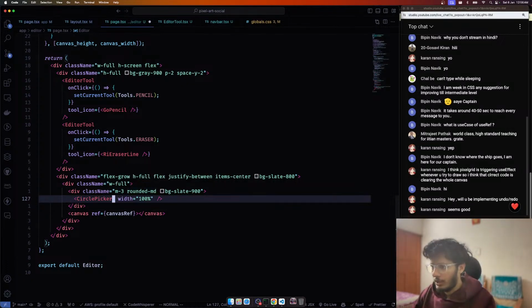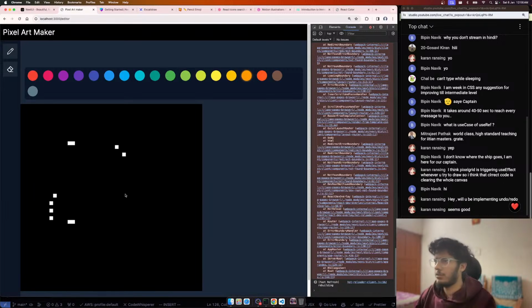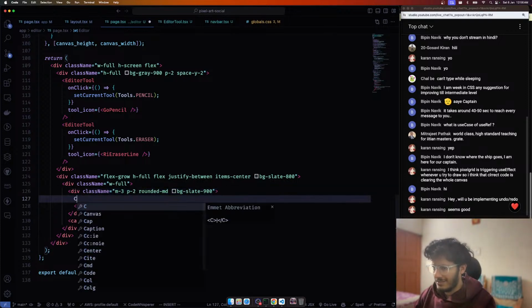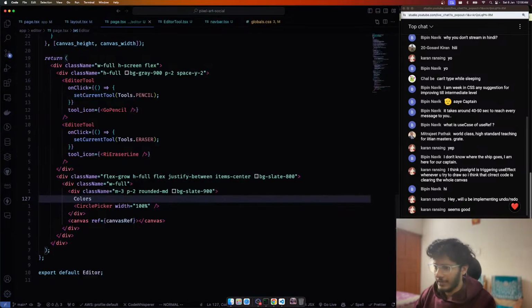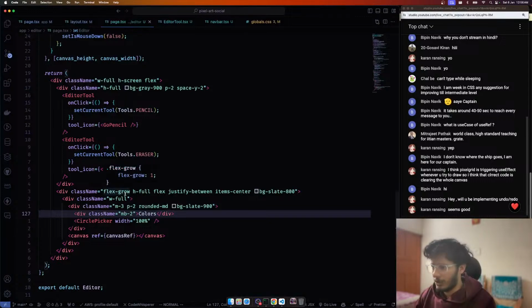We don't care. And then what we can do is add some padding to this, maybe like that. That looks interesting. Yeah. And then we can say colors, I guess. I'm pretty sure you guys will be creating a 10 times better UI than me. Margin bottom two. But this is what I'm doing right now.